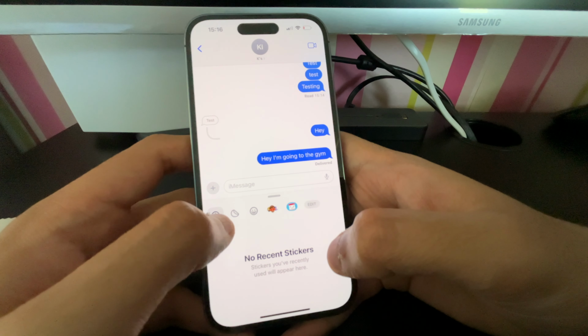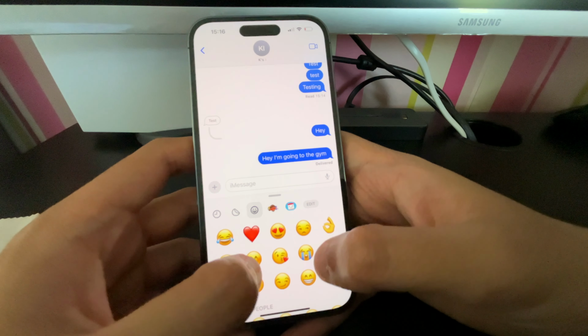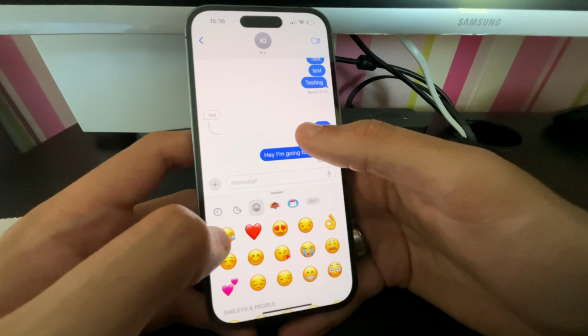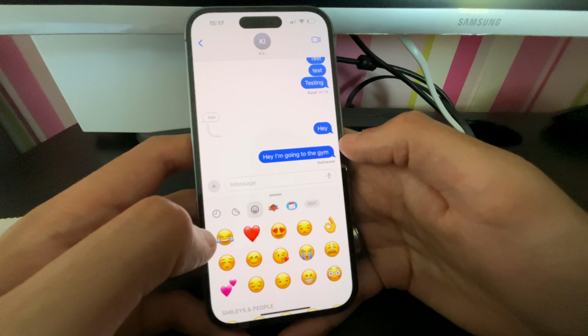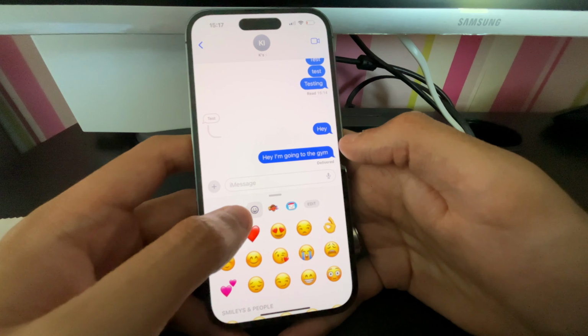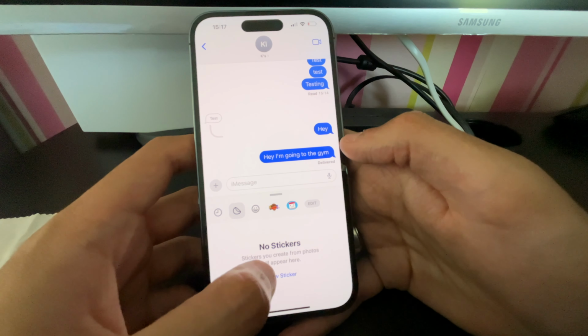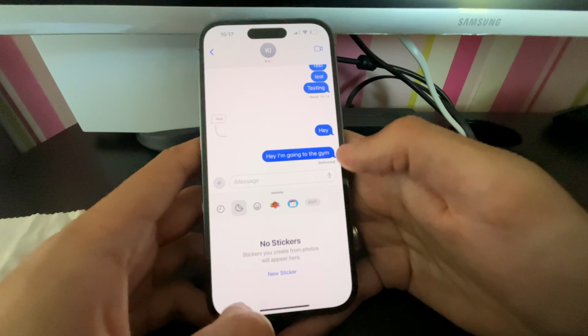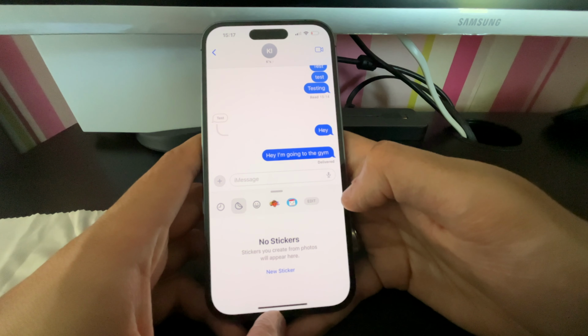This year's better functionality is, I don't have a picture to show you guys, but if you have a picture, you can hold on to it and make that an interactive sticker as well. So that's another great additional feature. As you can tell here, you create stickers from photos and they will appear here. So another brilliant feature for Apple to bring on board.